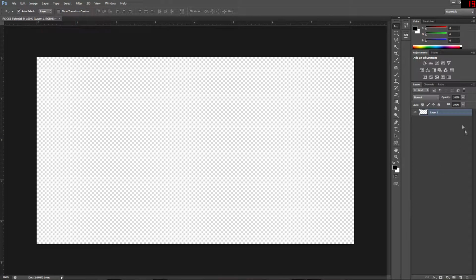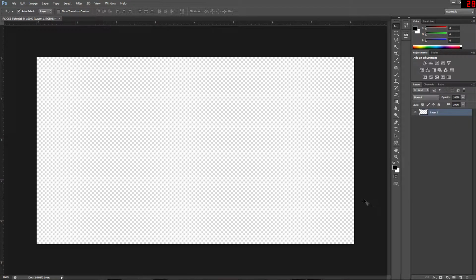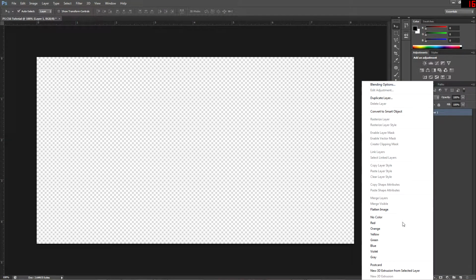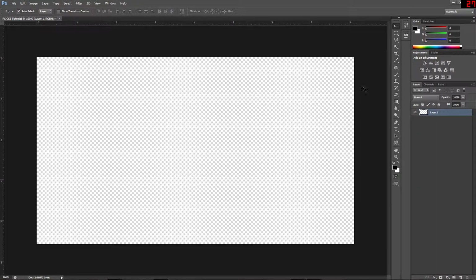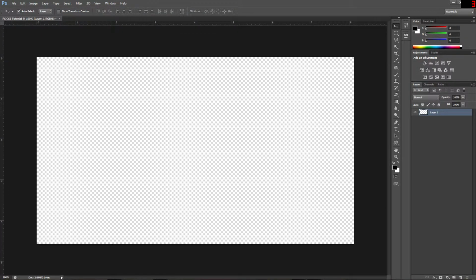So we have Layer 1 right here. In the Layers, Channels, and Paths tray, go into Layers and you see this little drop down. You can create a new layer with Shift-Control-N. You can group your layers and you can change the blending option for the layer. You can also do that by right-clicking here, and you can see all the different things. So we're going to first insert a new layer, so, what was it, Control-Shift-N? Yep, Control-Shift-N for a new layer, and let's just name it Layer 2.